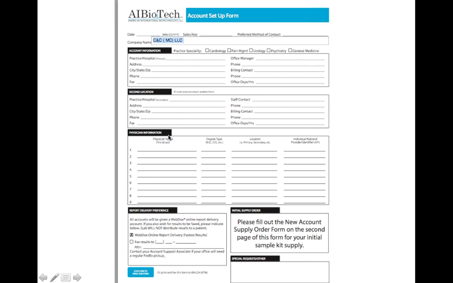Dropping down to the physician information, you will list the physician's name first and last. If there's more than 9 physicians, then you'll need 2 forms. The degree type will be noted in the second column, the location at which they will be swabbing, whether it'll be the primary location or the secondary location. And please don't sweat this. If they're doing it at both, you can put both. That part is not important to getting this set up correctly.